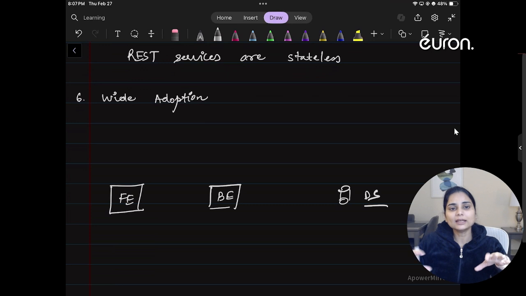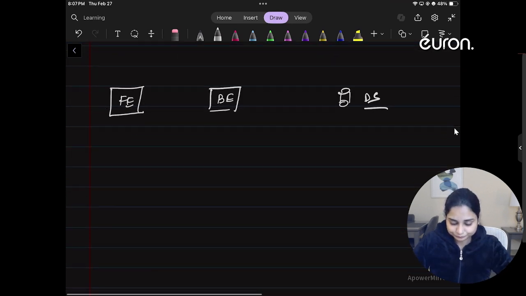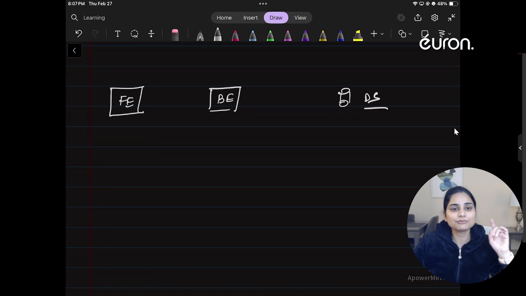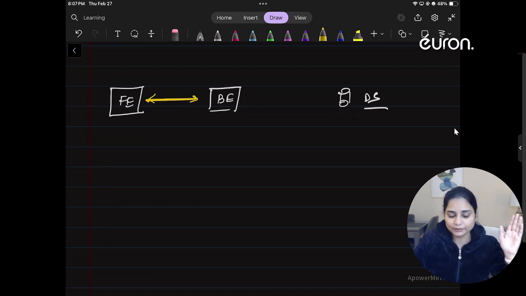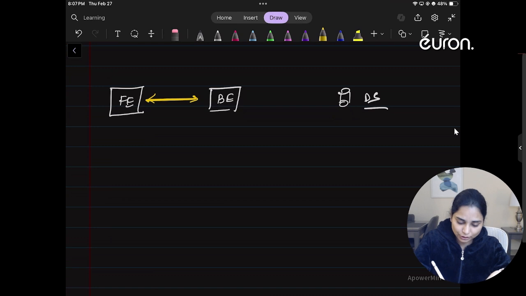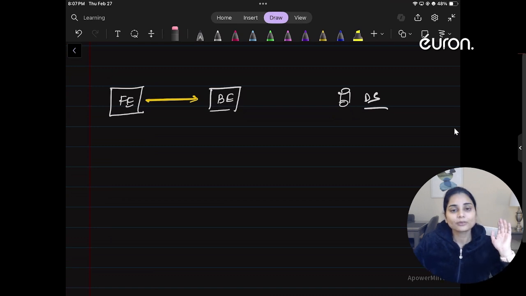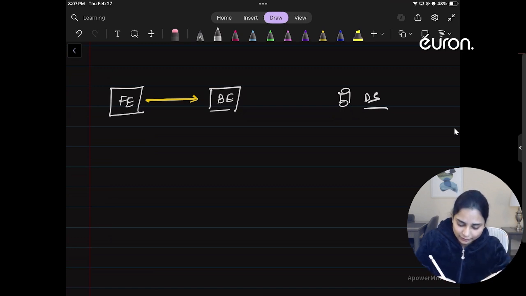Now we will see how data flows in a RESTful architecture. I have mentioned we have a front end, back end and data source. So we will first see how the data flows from your front end to the back end, and how it actually works. When you talk about this, the front end makes an HTTP request.